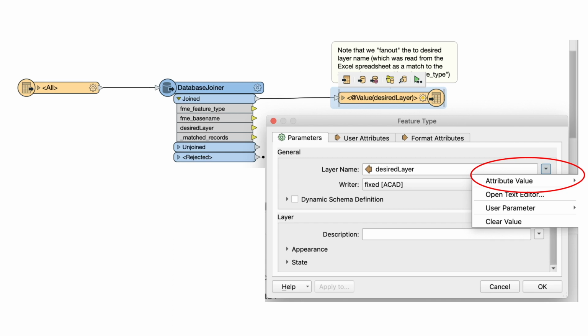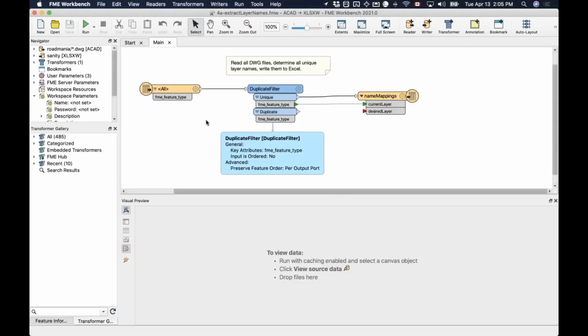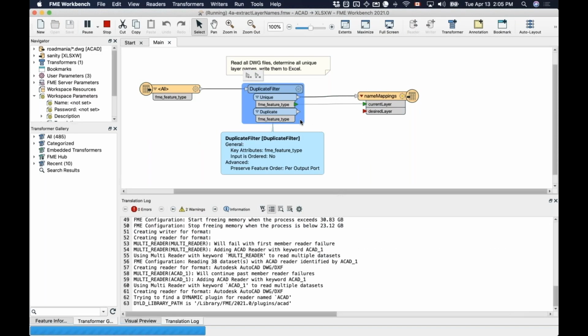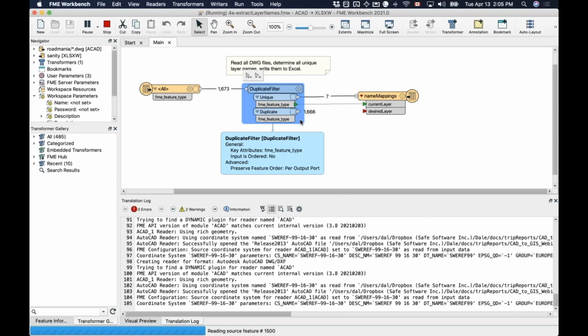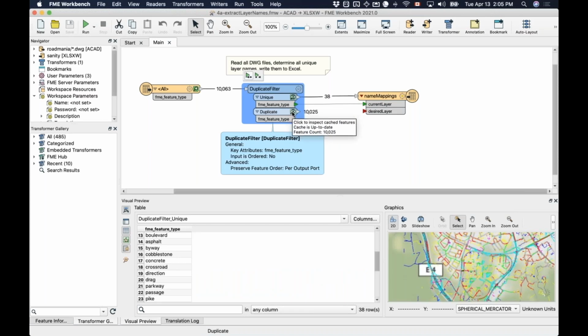So if I take a look at this, I have my 4A, which is to extract all the names. And I can go ahead and run to here, for example, just to see what will happen. Now it's going to read a whole bunch of input files while it does this. There we go. So this is our list of unique names. We got 38 things out of an input of a little more than 10,000.